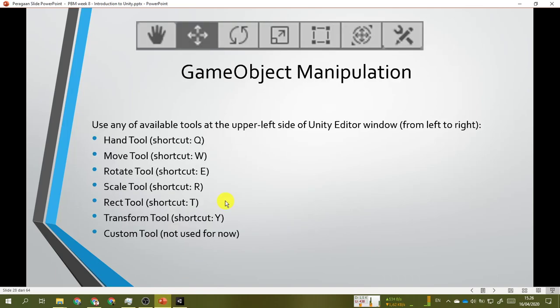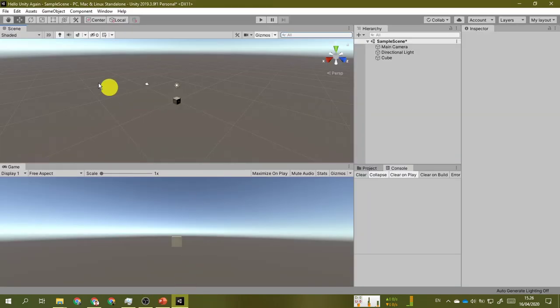We will try to manipulate our game object first. Just use any of these available tools at the upper left side of Unity. We have the hand tool here, and then the move tool simply to move the game object, the rotate tool to rotate, the scale tool to scale, and the rect tool. We will visit this later when we talk about the Unity user interface. And then we have move, rotate, or scale selected objects here, which Unity calls the transform tool. The next one, custom editor tools, is unused for now.